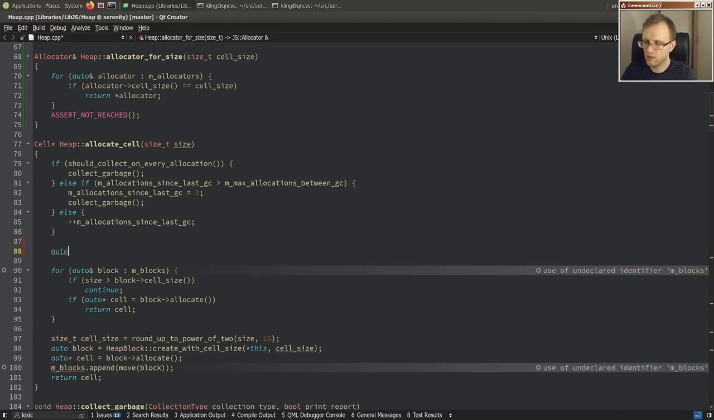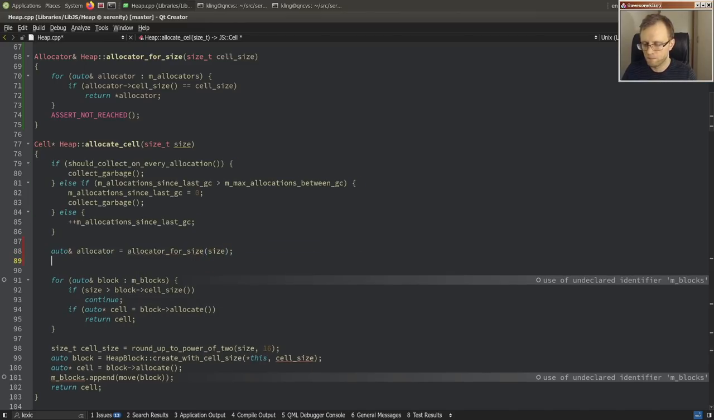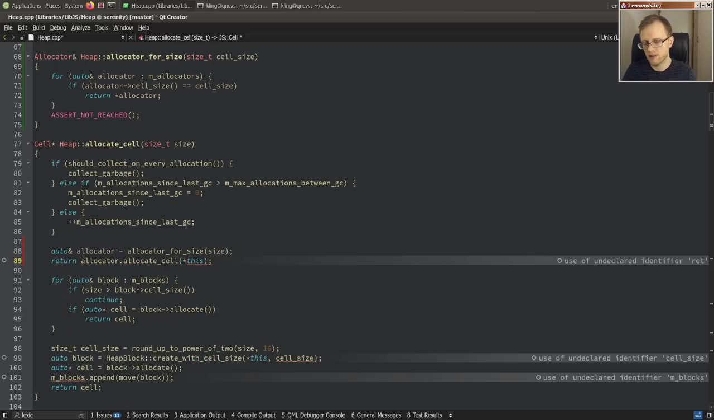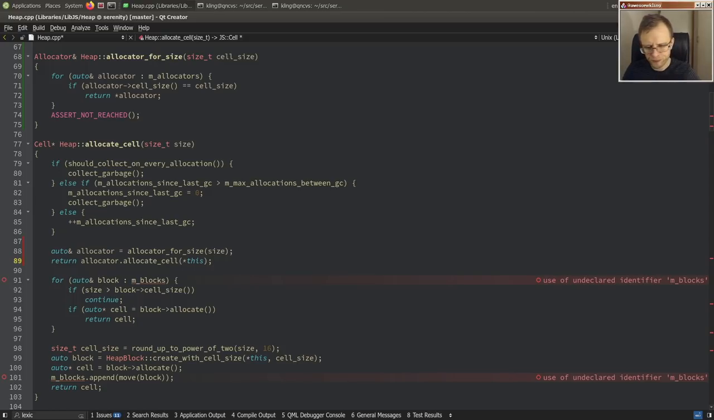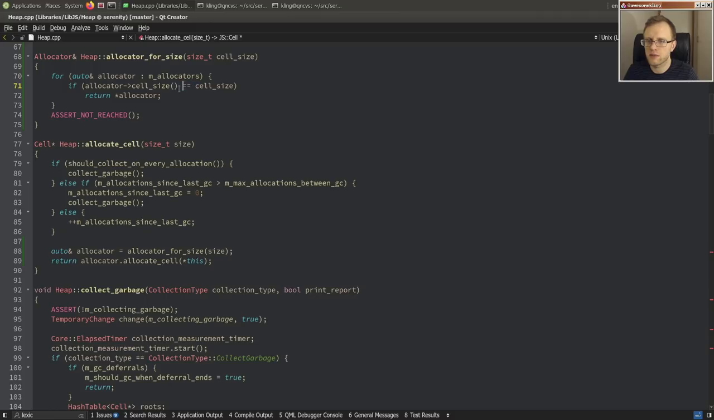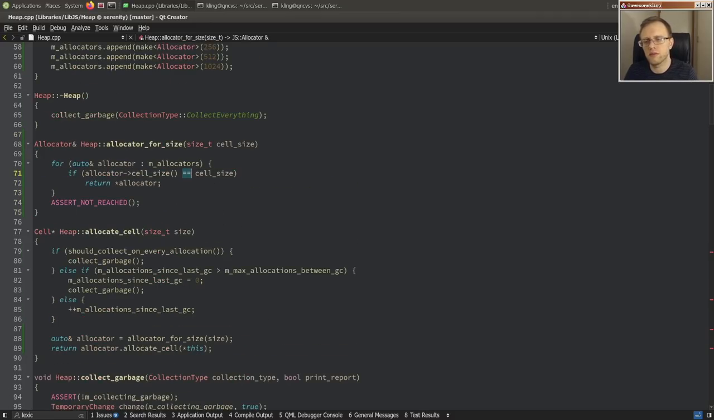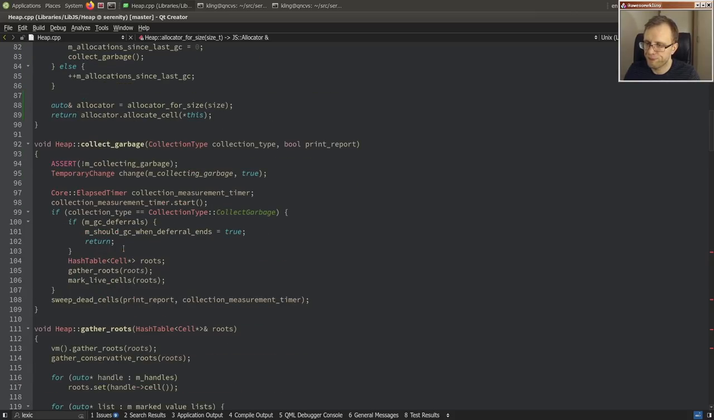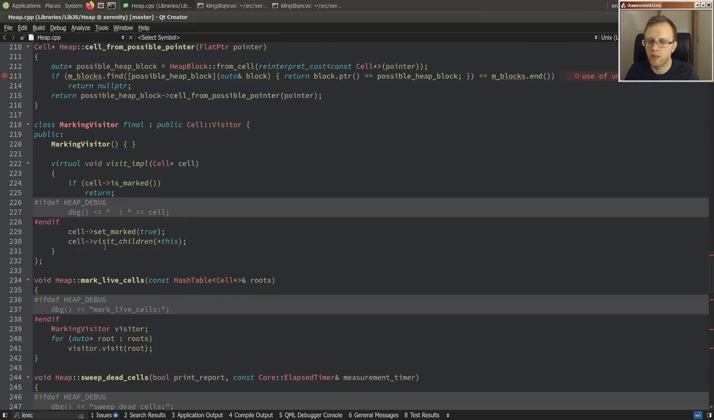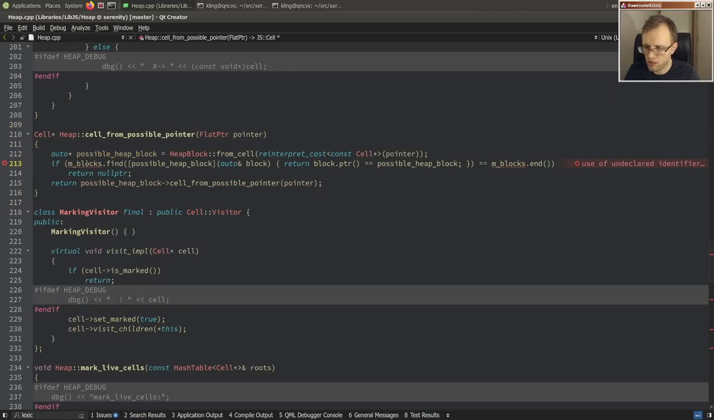And then here, what we'll do is allocator is allocator for size. And then we can simply do return allocator allocate cell this. Yeah, I think that's pretty good. And here, this is looking for exact sizes, so that's not great. What we want to do is say if it's bigger than or equal to the cell size, then it's good enough. Okay. So then we have all of this code that looks through mBlocks, which we don't have anymore.